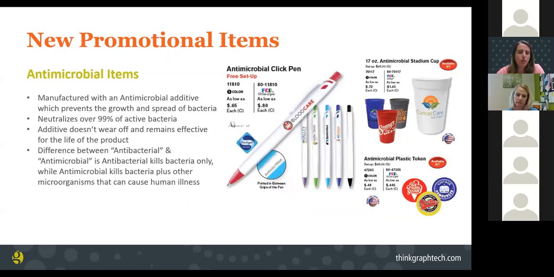This is a fun new one too, antimicrobial items. So we always heard of antibacterial. This is the new term. Antimicrobial kills bacteria plus other microorganisms that can cause human illness. So these are a great thing to hand out at your events. It neutralizes over 99% of bacteria, and that additive doesn't wear off, so it's long lasting.